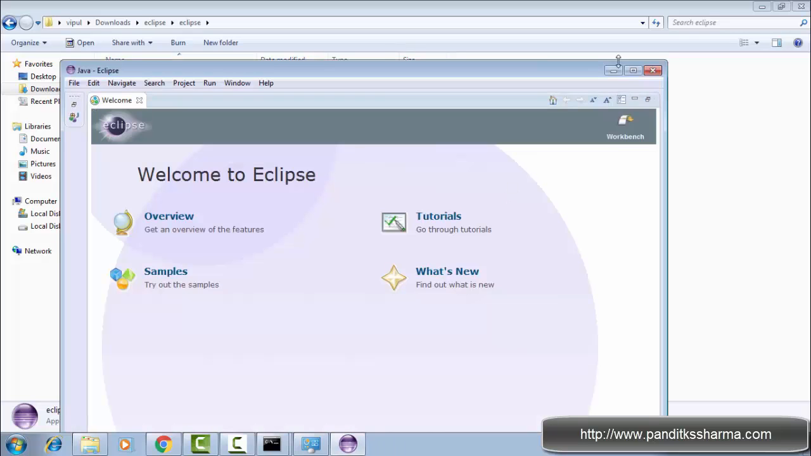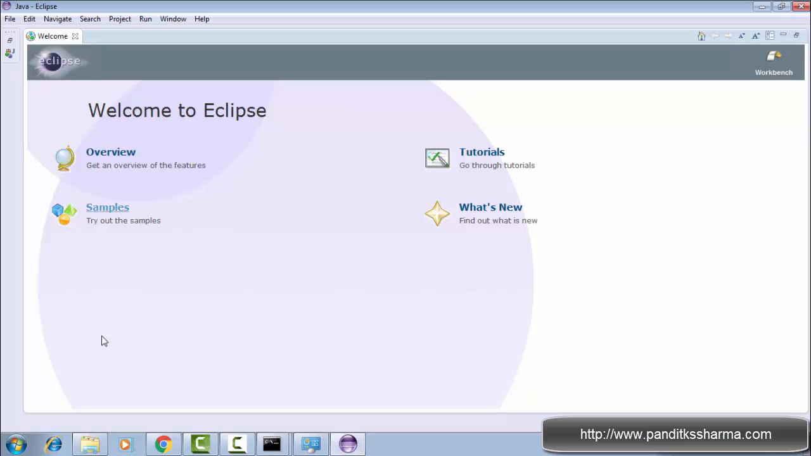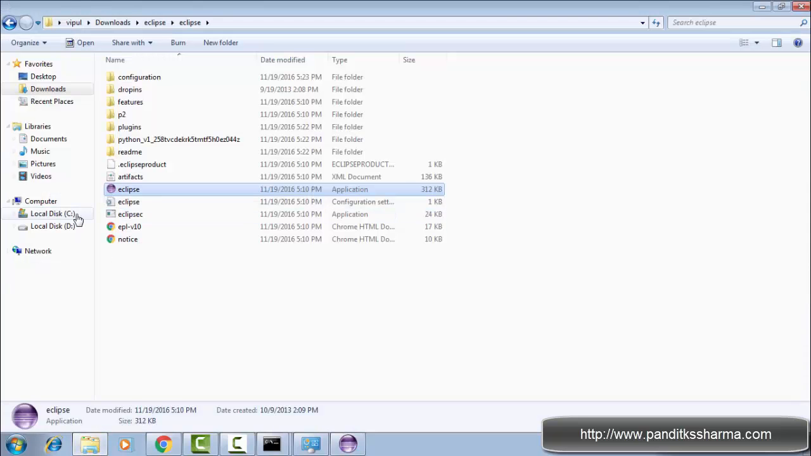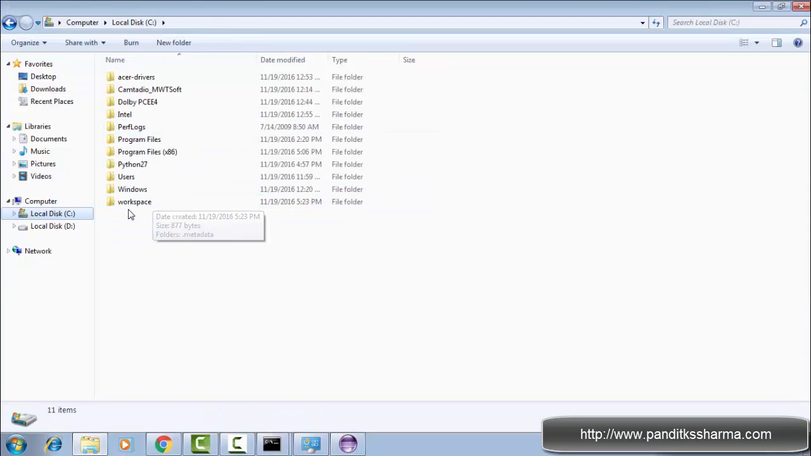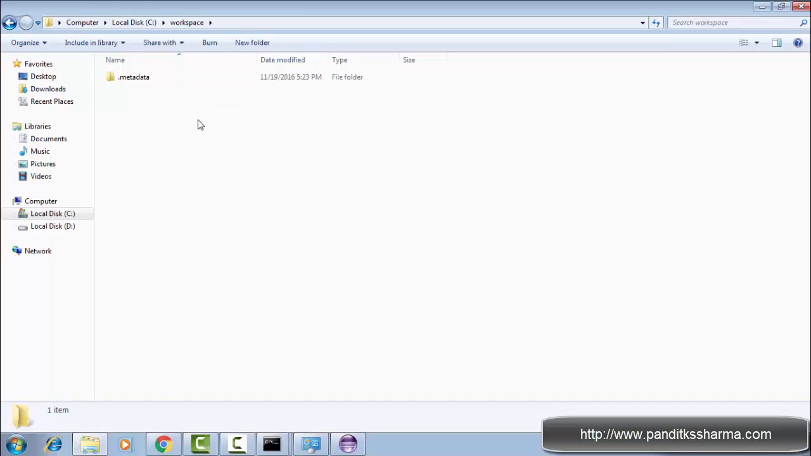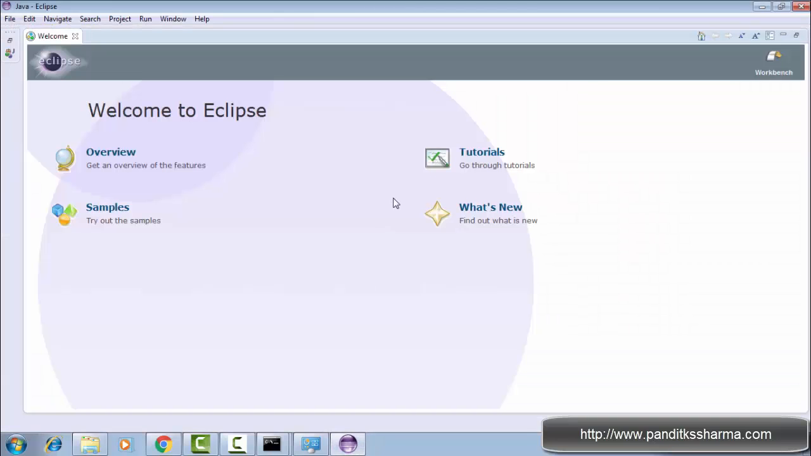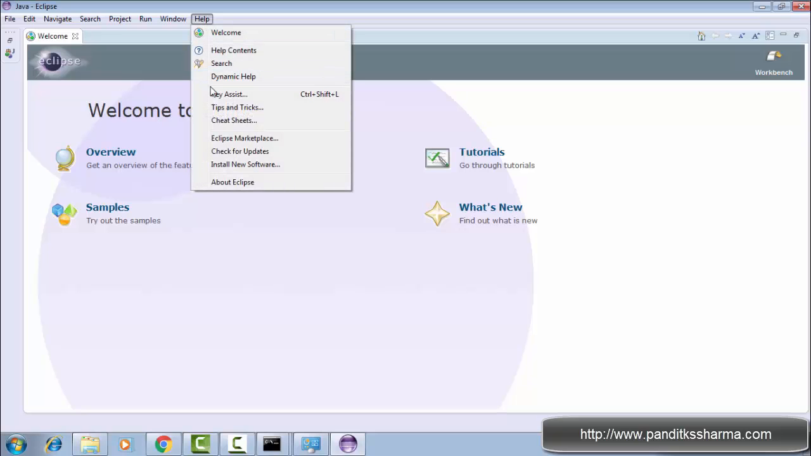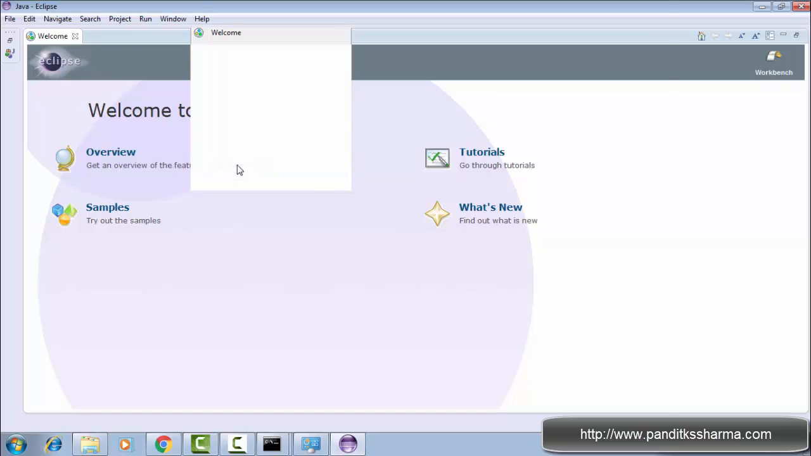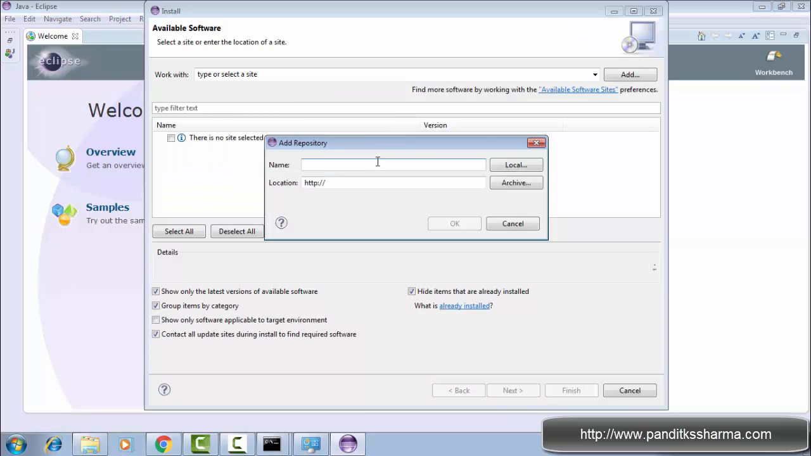Yes, so here in C drive it will create a workspace. Whatever projects we create, all projects will come at this location. In Eclipse, you have to configure first. The first step is to go inside Help and Install New Software. You have to add the PyDev module.